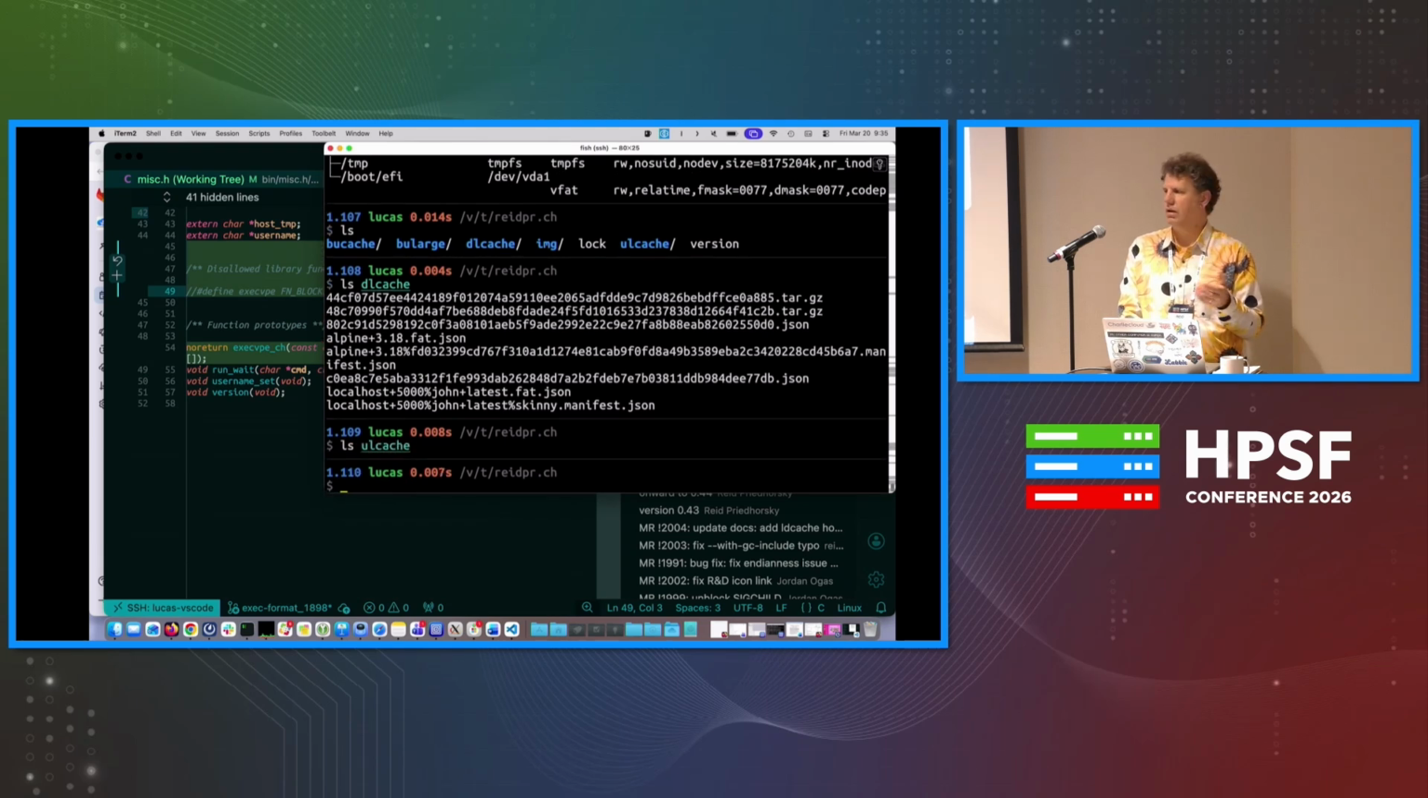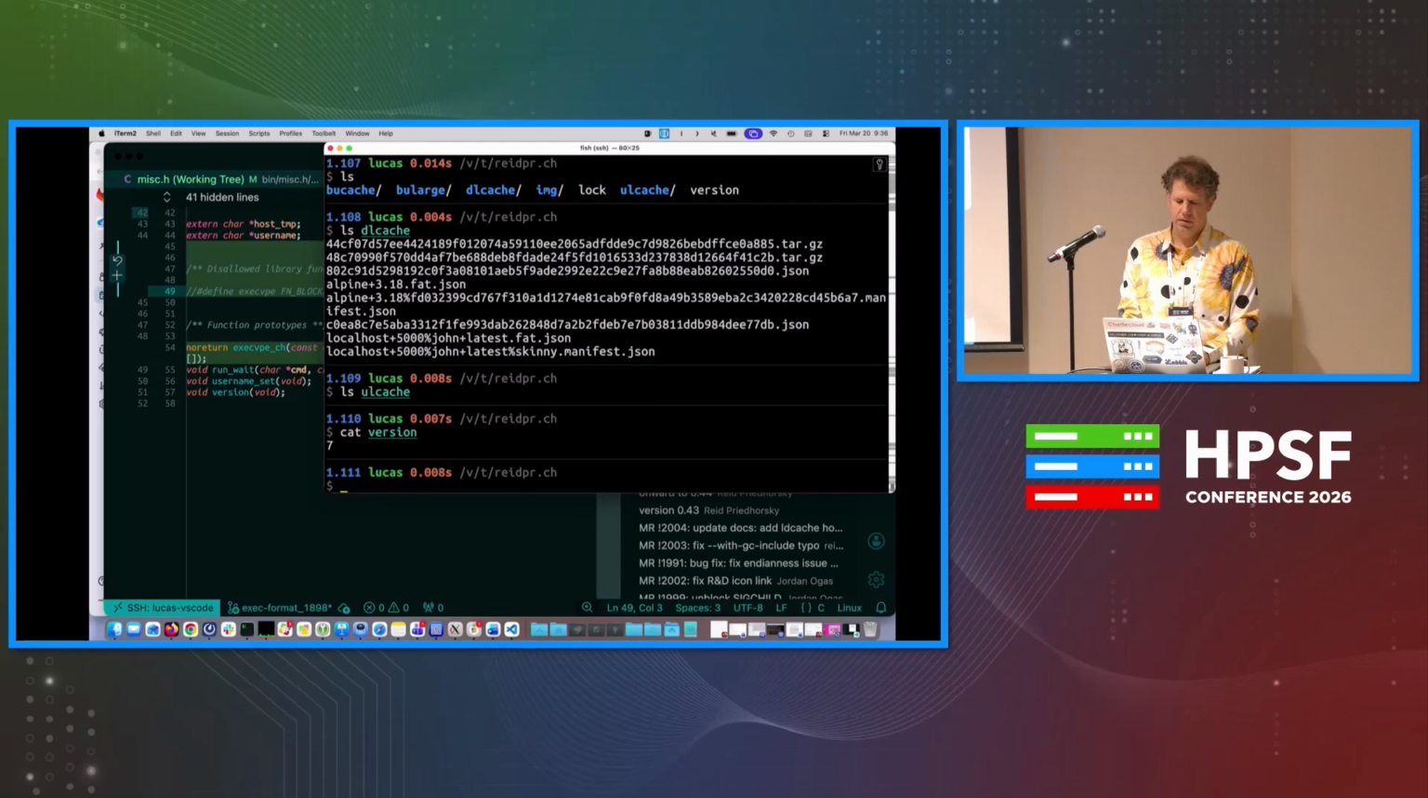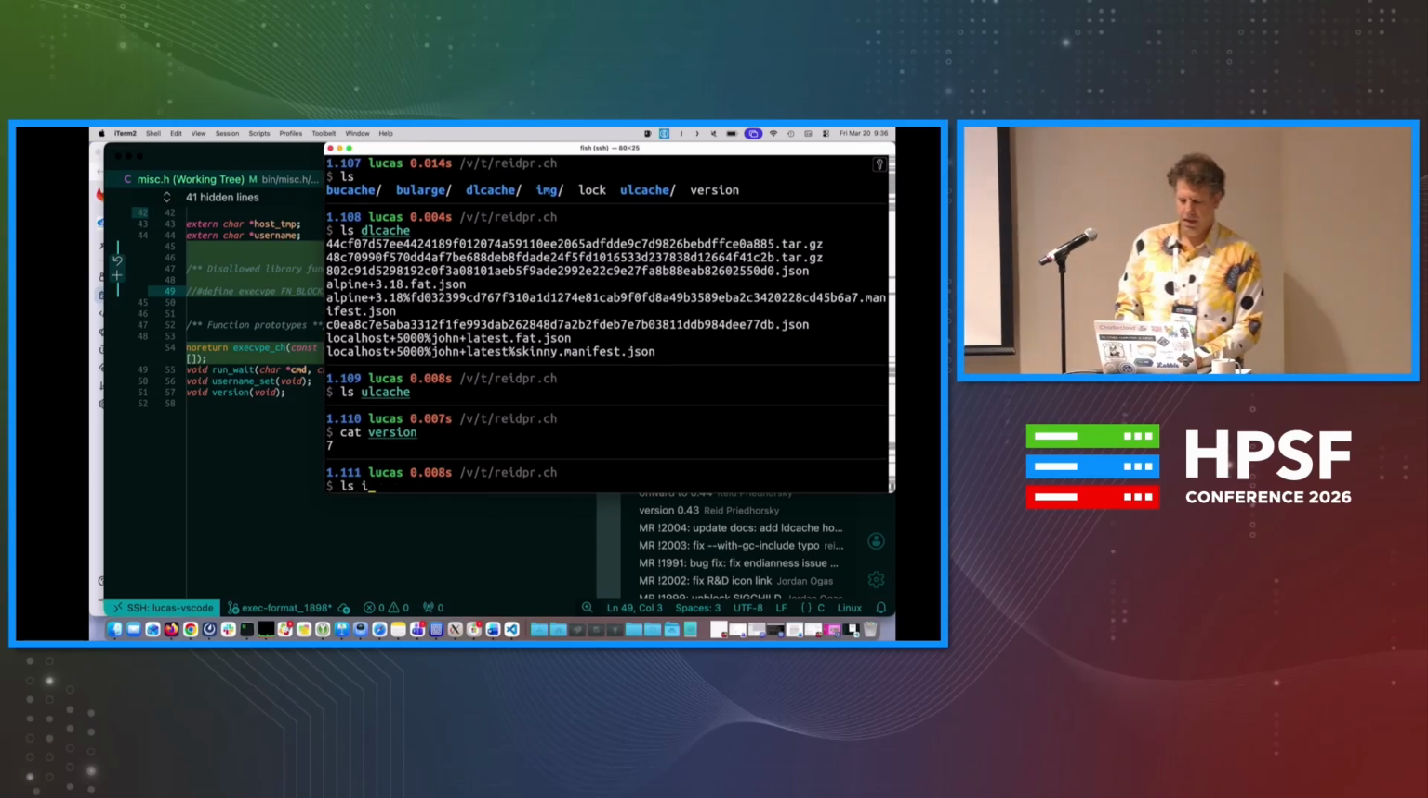This is where we put the tarballs when we make them in order to send them up to the registry. And then version just says which version of the storage directory it is, what format it is, 7. We've been 7 for a while. I have a question on this.